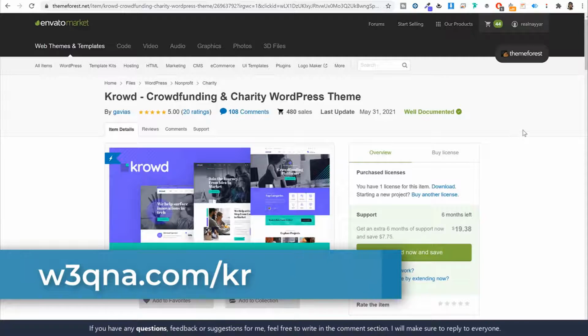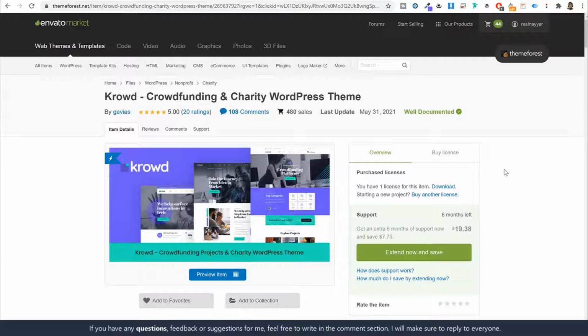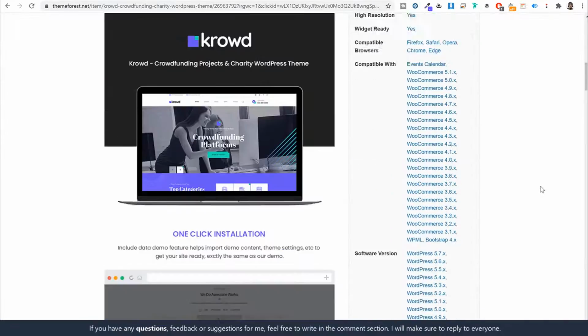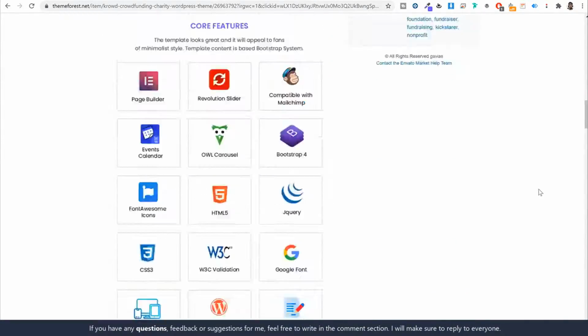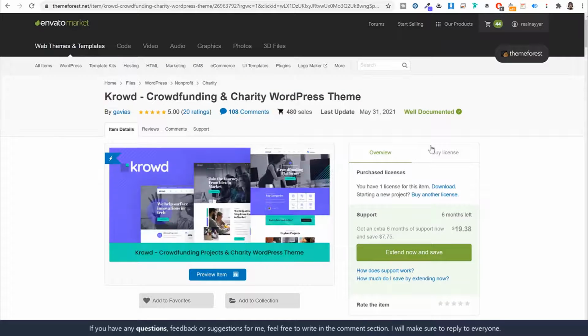You should be redirected to this page. This is the theme that we'll be using for this purpose. You can see this is the crowdfunding and charity WordPress theme. You can scroll down and read more about this theme and all the features that you get with it. You just have to purchase this theme.